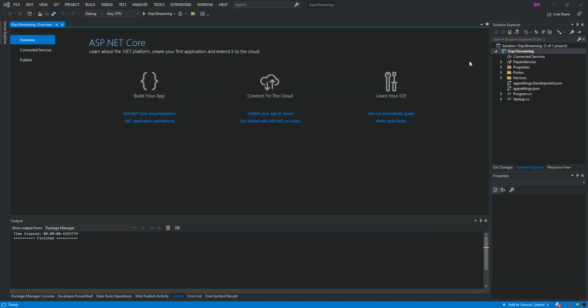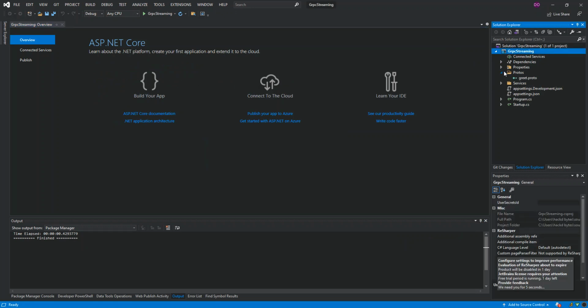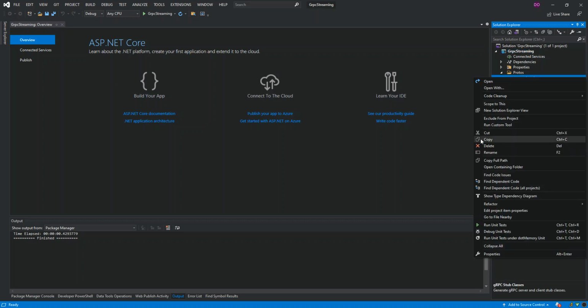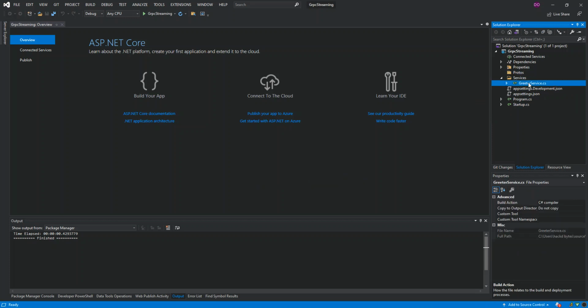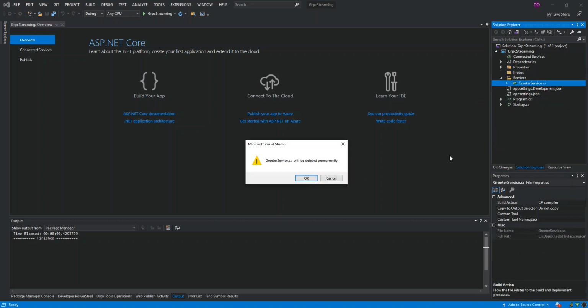So now we've got the gRPC service created. We've got these two folders, the protos and the services. The protos is where the protocol buffer or the service definition is actually defined. Here we've got a template, greet.proto, and inside the services we've got a greeter service. We will remove both of them, so we're going to delete them, and then delete the greeter service as well.